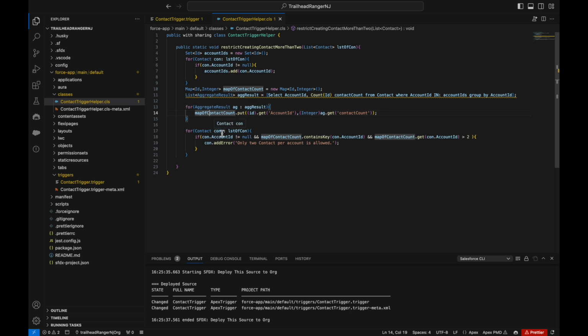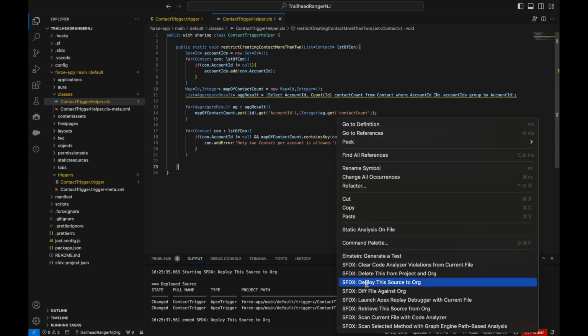Then again we'll be looping over the list of contacts which we have received after the trigger. First we will check if its account ID is not equal to null, and if our map contains that particular account ID using which this contact has been triggered, then we will get the number of contacts count for that account ID. If it is more than 2, then please throw this error. So let's deploy this.